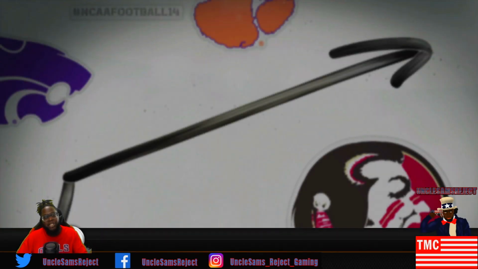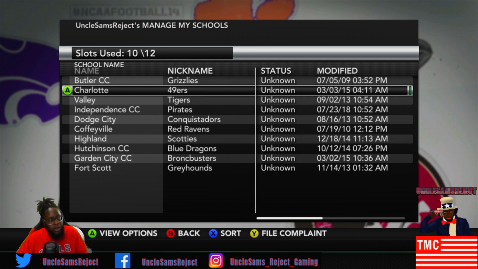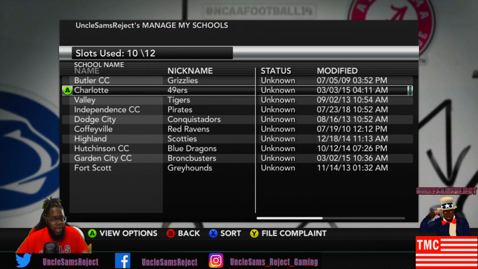So first you want to go ahead and manage your schools. You want to make sure you have slots. You get 12 slots. I have 10 of them filled up right now. One team I always keep in the slot regardless is the Charlotte 49ers, just because they're not in this game, but they are in major Division I college football. So when we start our new dynasties, we realign the conferences how they are in real life, and they are in Conference USA.